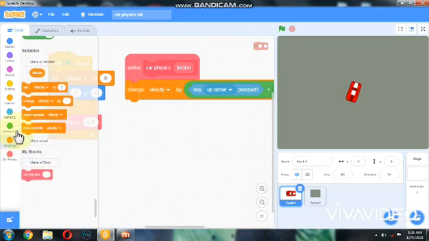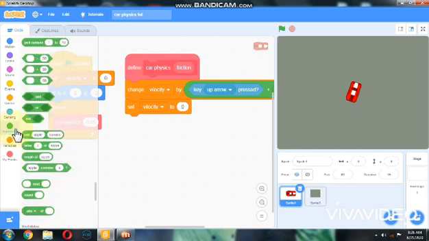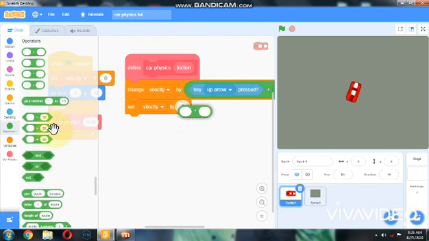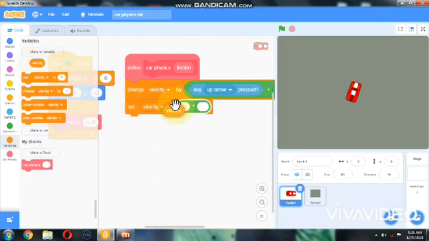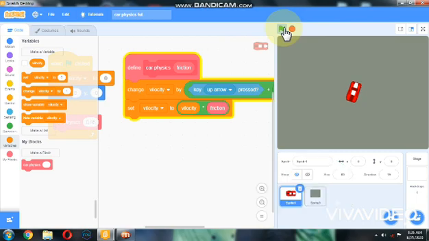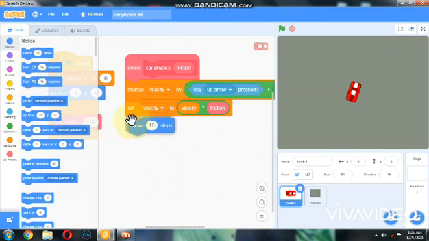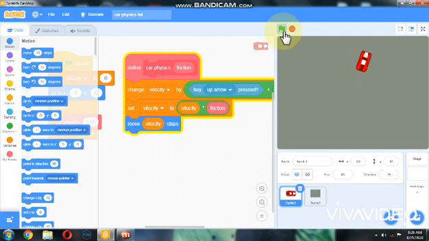So now we need to set our velocity to velocity times friction. So okay. Now go for motion and move velocity steps. So now let's test it. So now you see our car would accelerate and reverse. So you will see that it won't turn, but cars would turn.